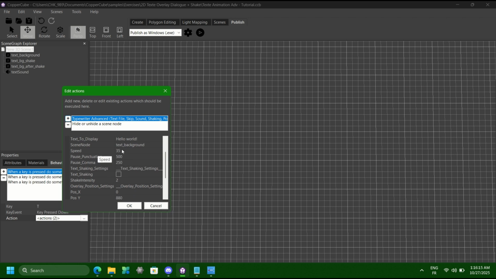Speed is the speed of the typewriter animation of the text display. We can also adjust punctuation pauses when the text has them. This makes the dialogues more lively, more immersive. Here you can choose whether the text to be displayed should shake or not, and you can also adjust its intensity.